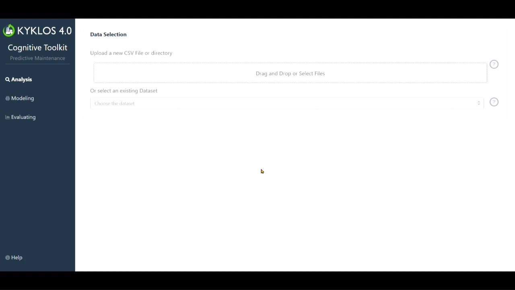This is a demonstration of the capabilities of the updated KYKLOS 4.0 Deep Learning Toolkit for predictive maintenance. In this demonstration, I will guide you through the process of creating and deploying a model. This process consists of three main steps. First, we need to analyze the dataset and apply pre-processing. Then we have to create a model. Last, we need to evaluate this model and deploy it if the results are promising.